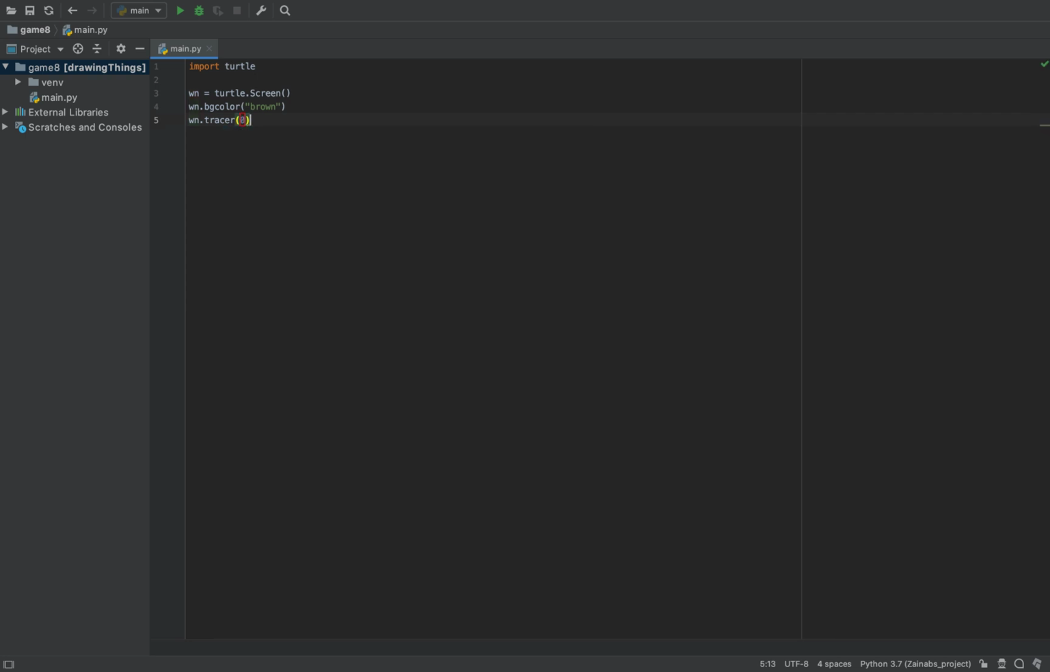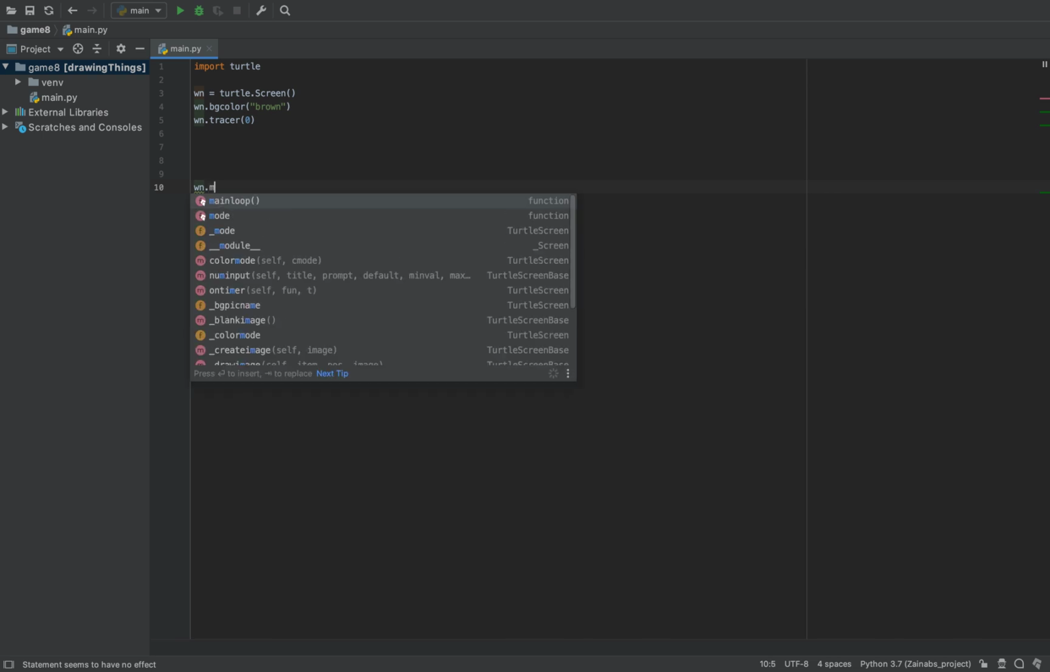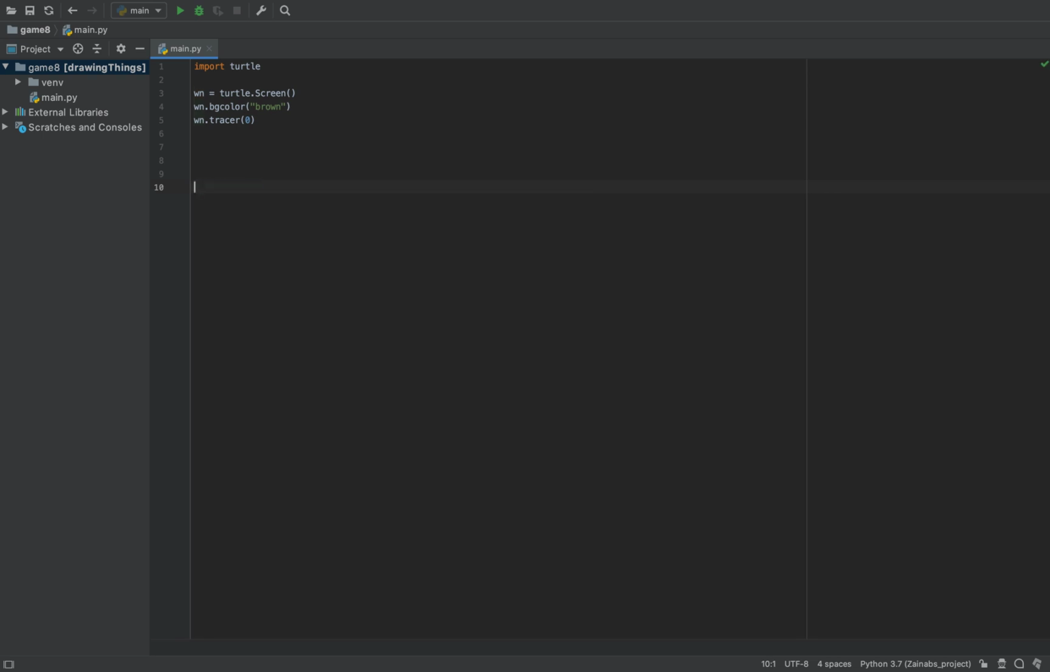So next thing you have to do is write win.tracer(0). If you're on Windows or Linux or any other computer, you don't have to do win.tracer equals 0. But if you're on a Mac, follow me. So if you don't need to write win.tracer(0), you can just write win.mainloop. Otherwise, if you have win.tracer, you have to write while True, oh wait, no brackets, colon, win.update().